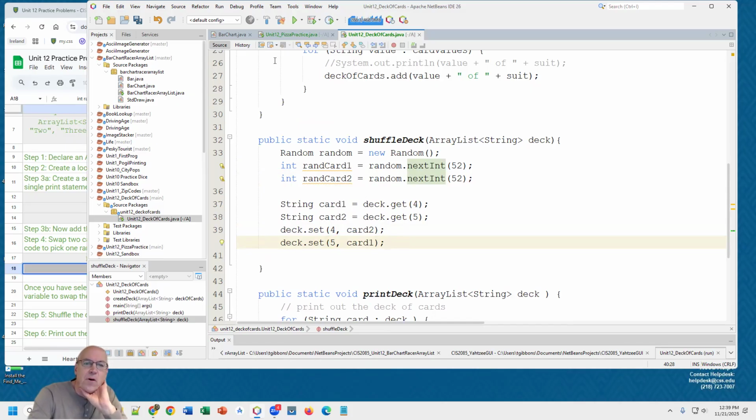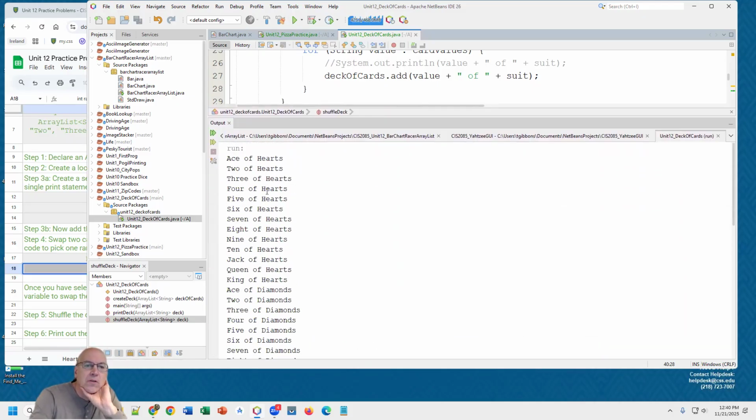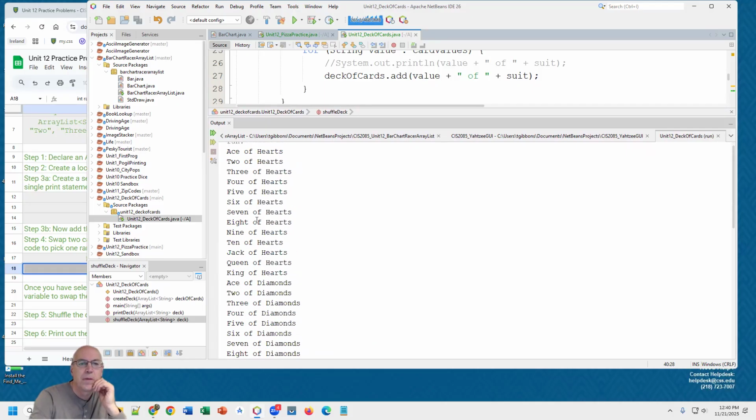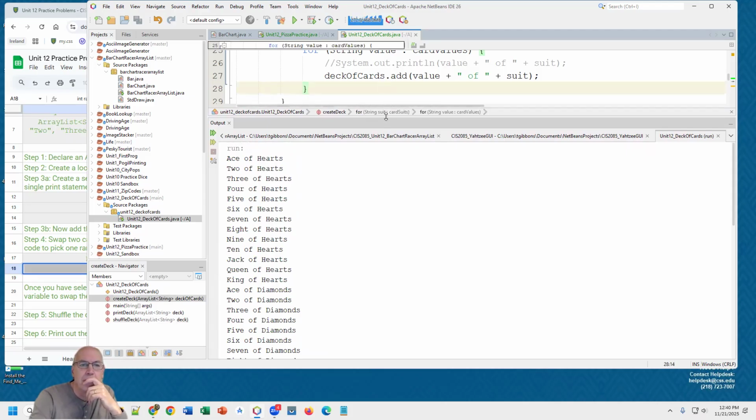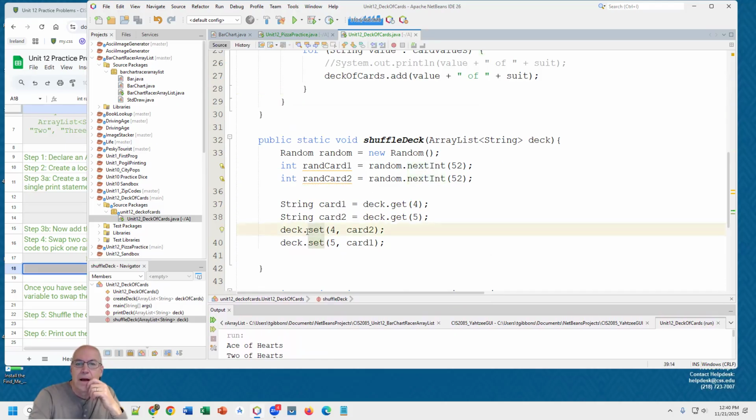Let's just run this and see if 4 and 5 are swapped. I'll run this. 0, 1, 2, 3. Yeah, so 4, 5. They seem to be the same here. Doesn't look like I swapped them. Deck.set card 1, deck.set card 1. I'm going to test this out.